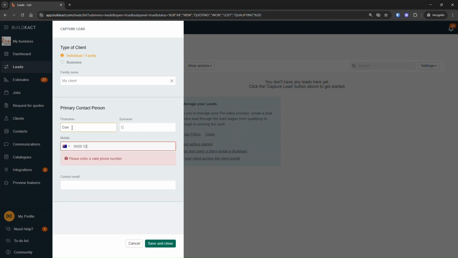A common question here is why can I only put one primary contact? And the answer is we need this main person to send emails to. Once the lead is created, if you want to have multiple primary contacts, that's fine. It could be a husband, wife, or could even be another family member, etc. It's completely fine to have multiple contacts once the lead is created. So I'll put this in here. Awesome, save and close.